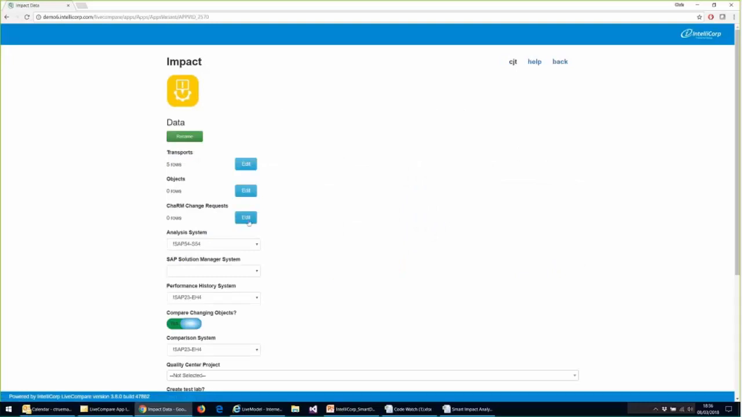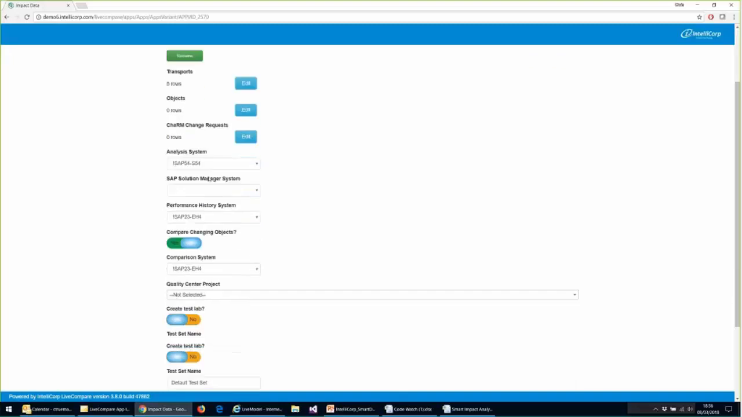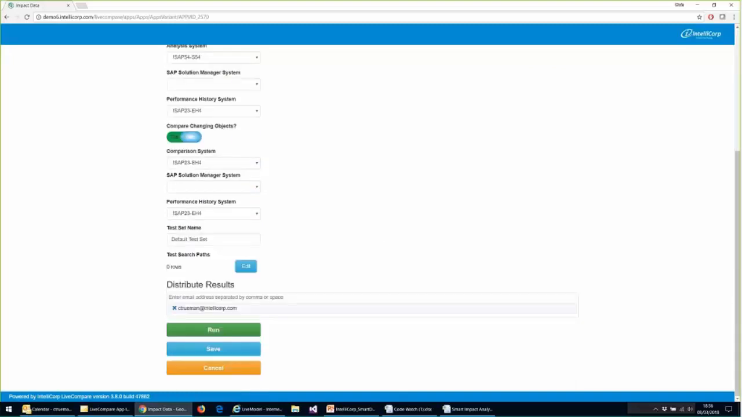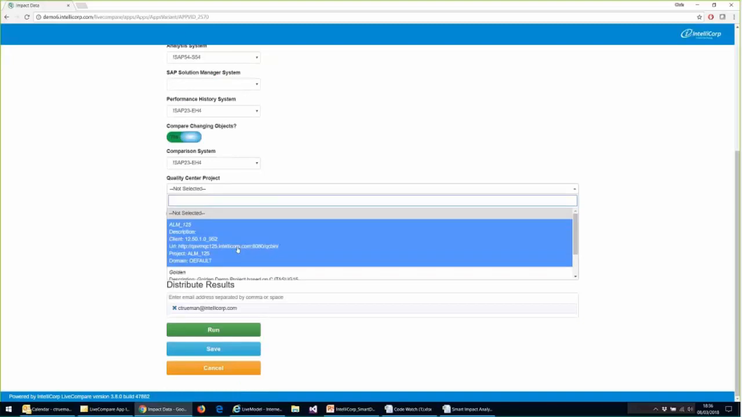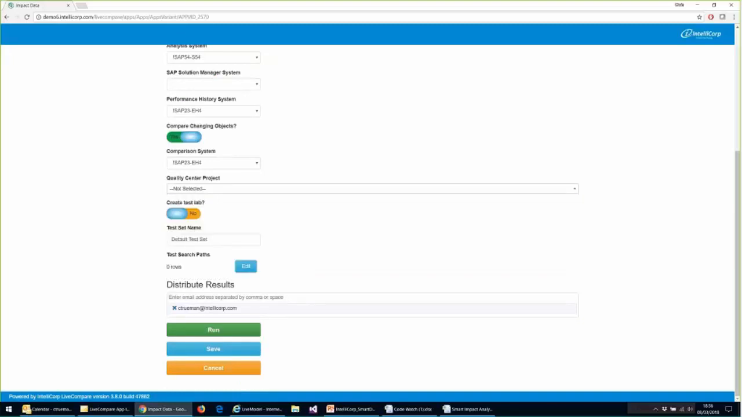You know, a number of different ways of identifying what's changed, which systems I want to analyze, and in this case, the standard integration allows me to choose my ALM system that I want to interrogate. Of course, if you're using Microsoft VSTS or some other, maybe even an Excel-based repository of what tests are available, then we simply pop into the designer environment of LiveCompare and change the layout of this app.